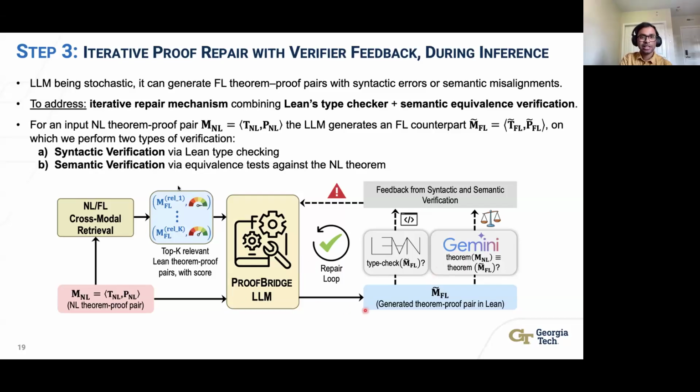And this is during the inference pipeline, but during the evaluation, we actually have a much stronger metric for semantic equivalence. During inference, we are assuming we don't have the gold standard formal theorem. So here we are just doing a heuristic with the input natural language theorem.